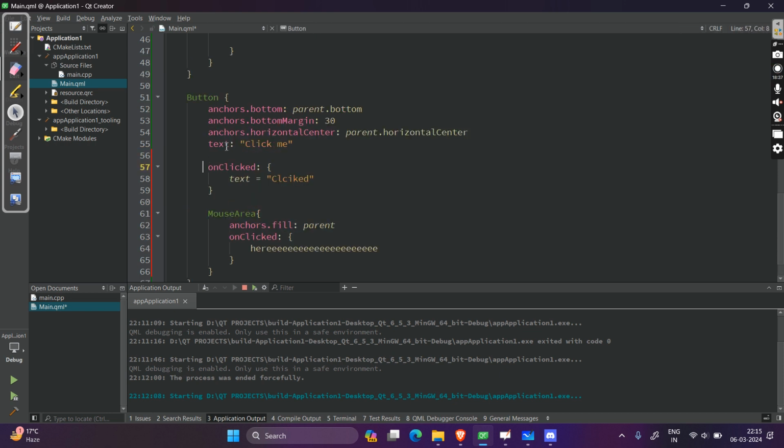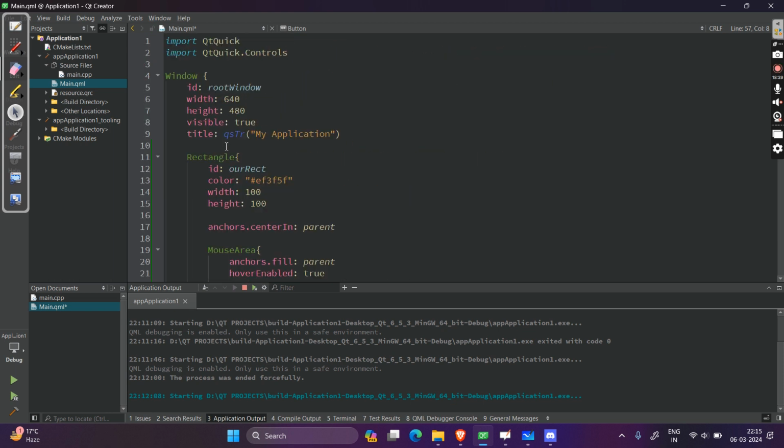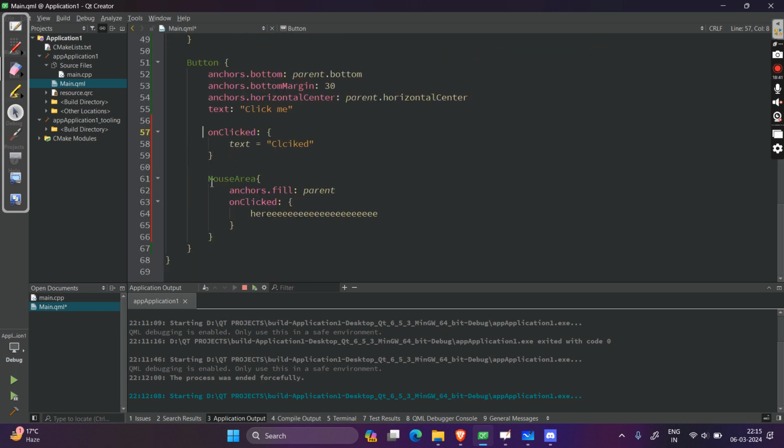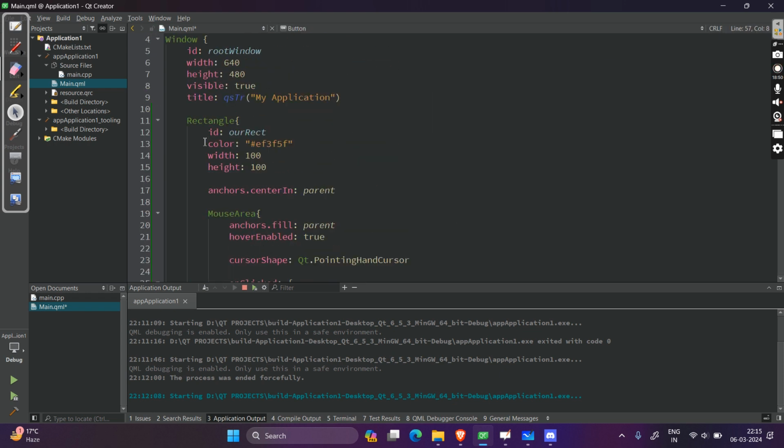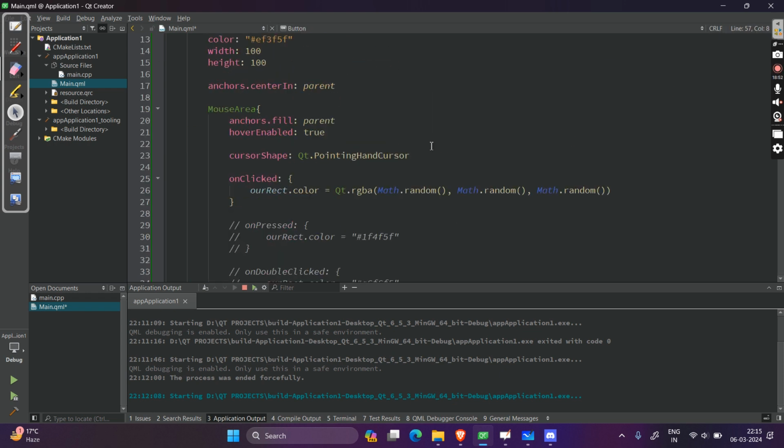I hope you're getting this. If you need more explanation, I'll make a different video regarding this, but always remember that a MouseArea, if placed inside a button, you should always handle the onClicked signal here and not outside. So I hope this part is clear. I'll be making a video regarding a project, so we'll be using MouseArea there extensively, right? That's why I taught this here.